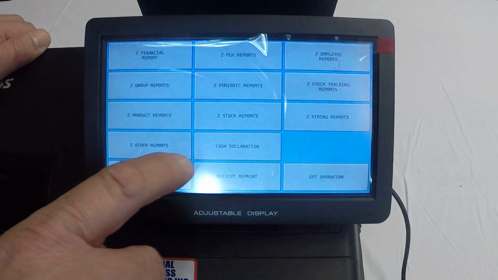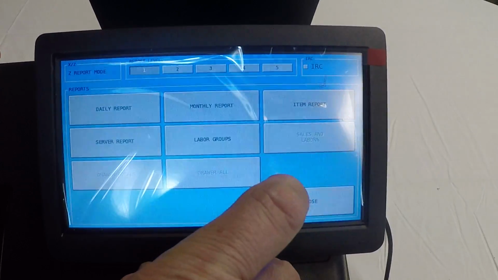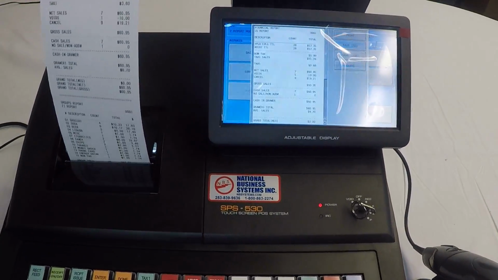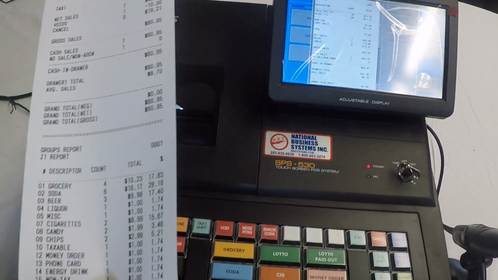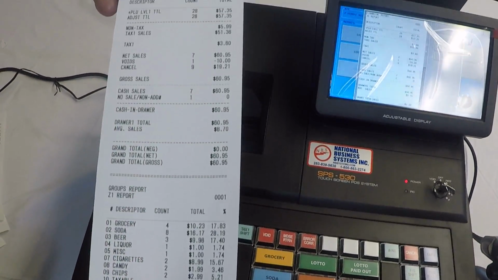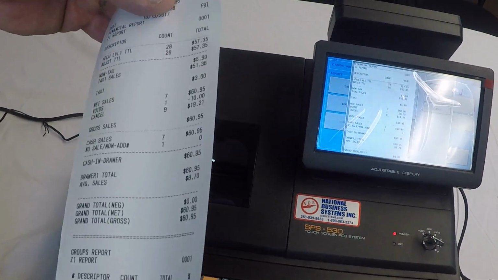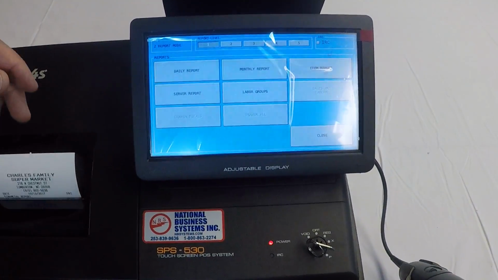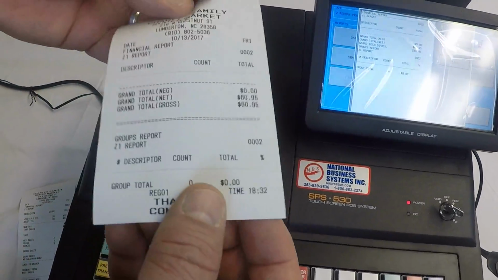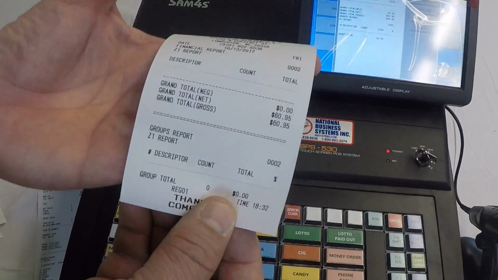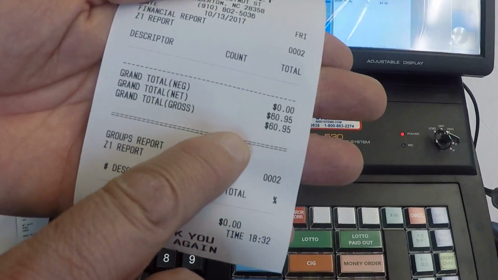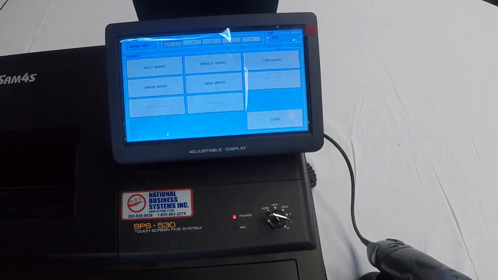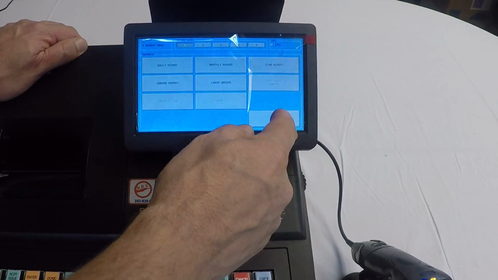Now everything is in Z. We're going to go to string reports. We're going to take a daily report. So this is exactly like the X report we took just a few moments ago, except it reports it and erases it. If I were to go back here, close this, go back to daily, see how short the report is now? And it's all zeros except for my non-resettable grand totals. But everything else is zero. Okay? That's the difference between an X and a Z. And again, we usually set up that string report.